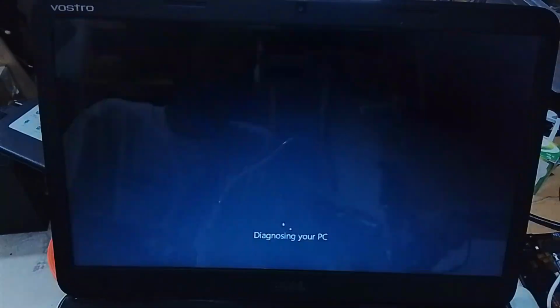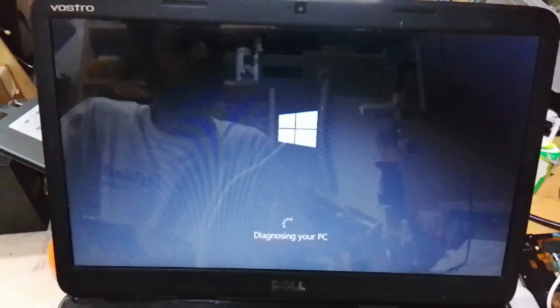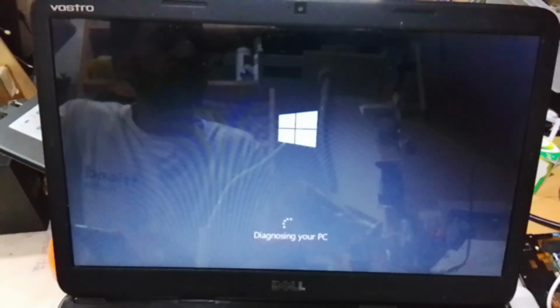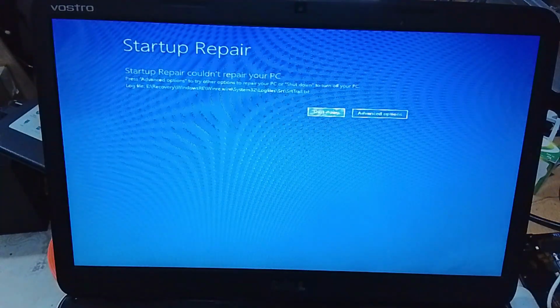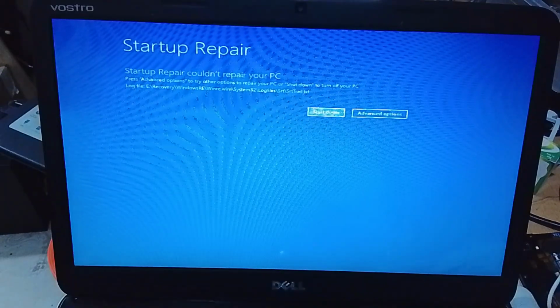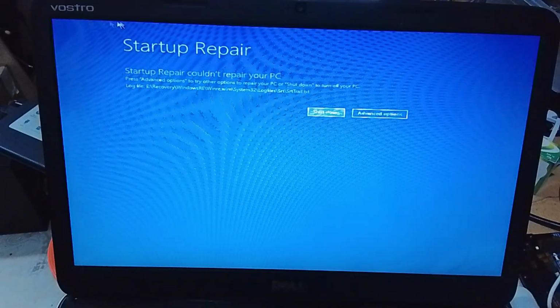Click on that and just try to repair and wait for the results, and hopefully it will solve your issue. And in case it doesn't, then we'll try another and then another, and then we will try to recover our data. So as you can see, it is trying to fix it, diagnosing your PC. So you can see we are unable to solve it, so we will try our second method.